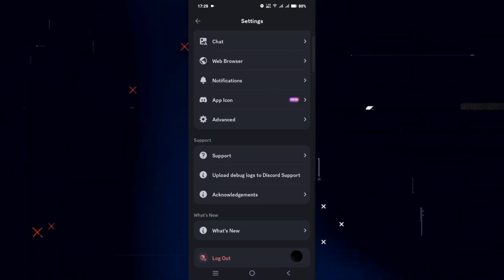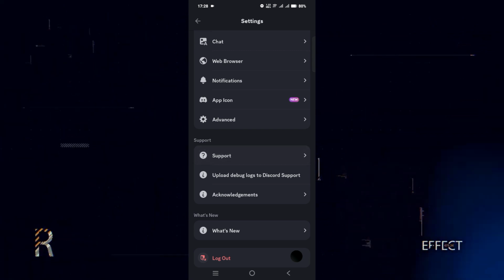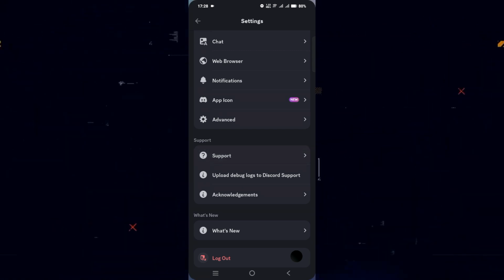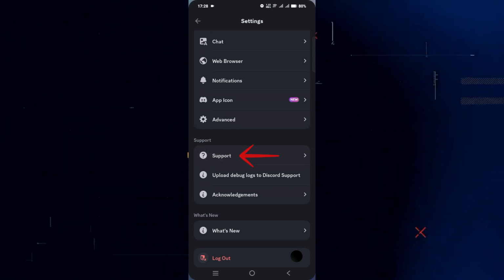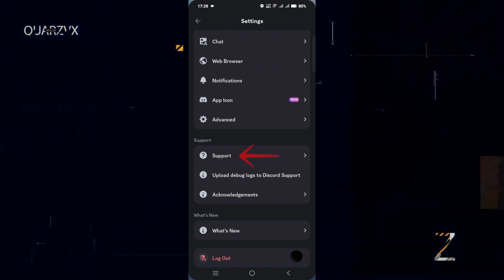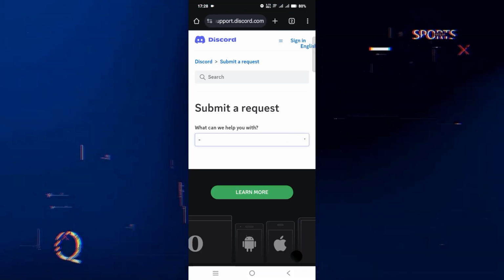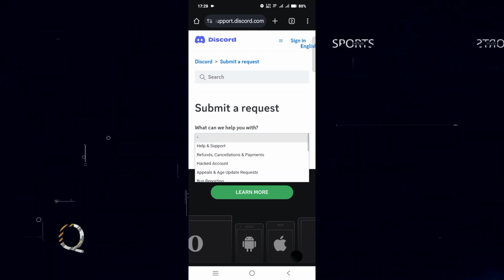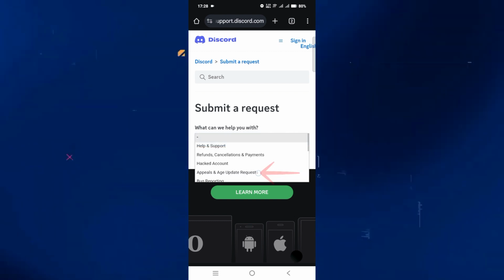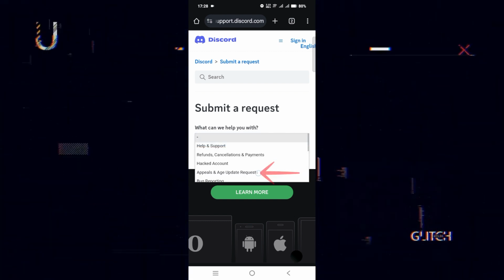While we are in the Settings tab, scroll down until you locate the Support tab. After you locate the Support tab, tap on it so that we can proceed. From here, tap the combo box to choose an option. The option appears. Just tap Appeals and Age Update Request.